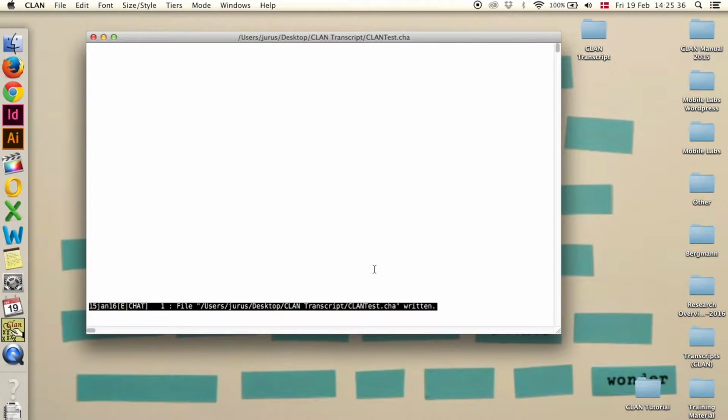Step 3, you need header lines. There are 4 basic header lines that you need. The first one is @Begin. Then press enter and write @Options, colon, and a tab. And then enter CA for conversation analysis. The third one is @Media. Again, a colon and a tab, and we will fill this in later. Then enter again, and the last one is @End. Those are the 4 that you always need.